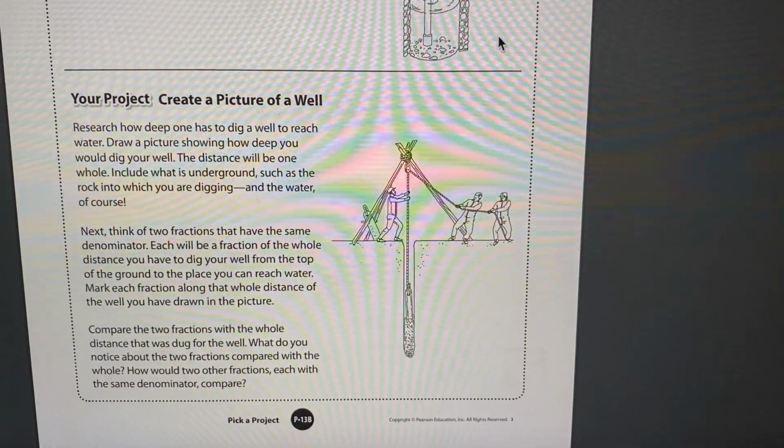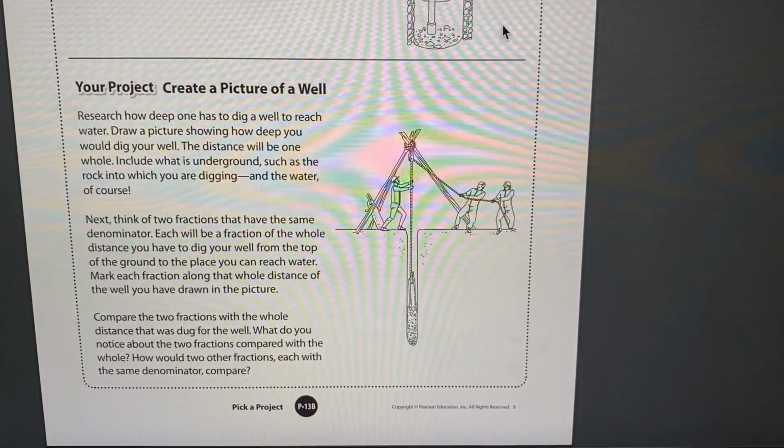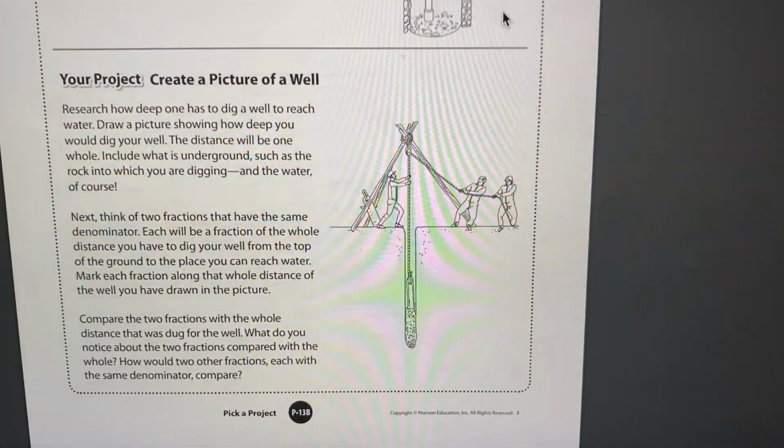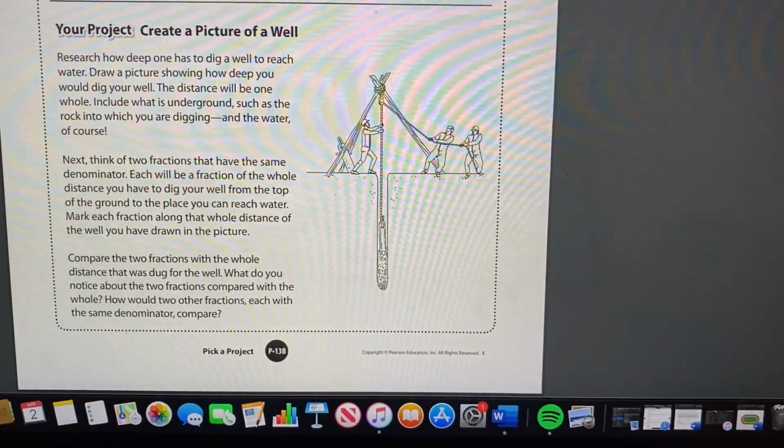Then the distance will be one whole. Include what is underground, such as the rock in which you are digging and the water, of course. So add some rocks. You can add the water.